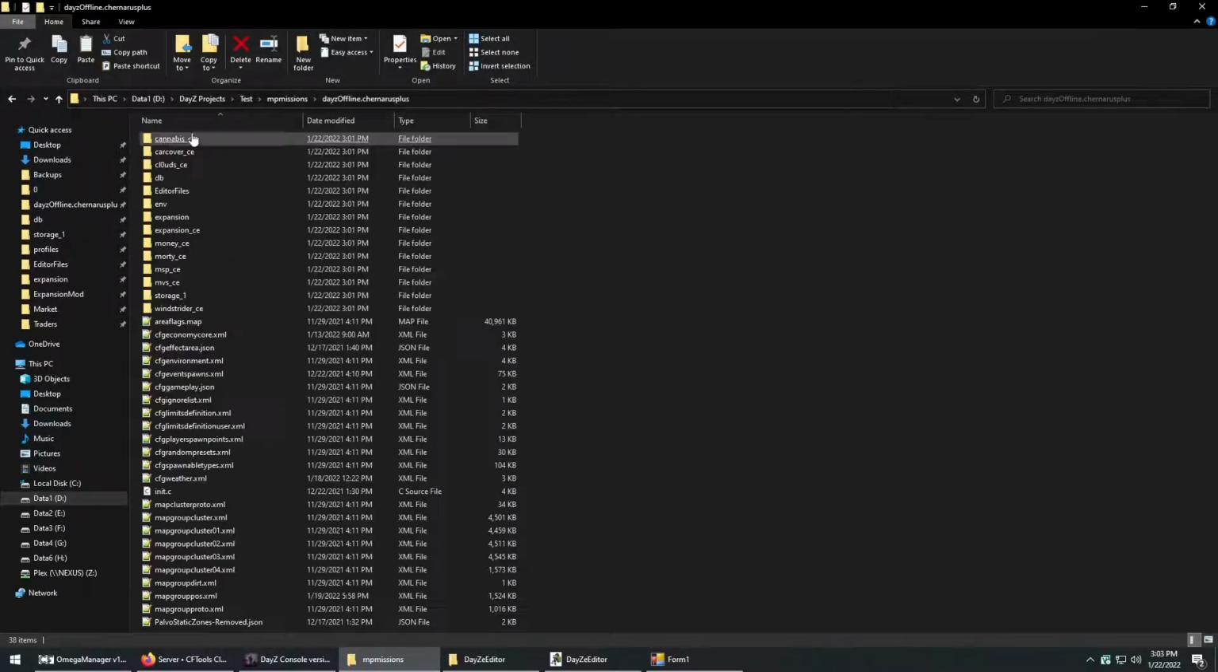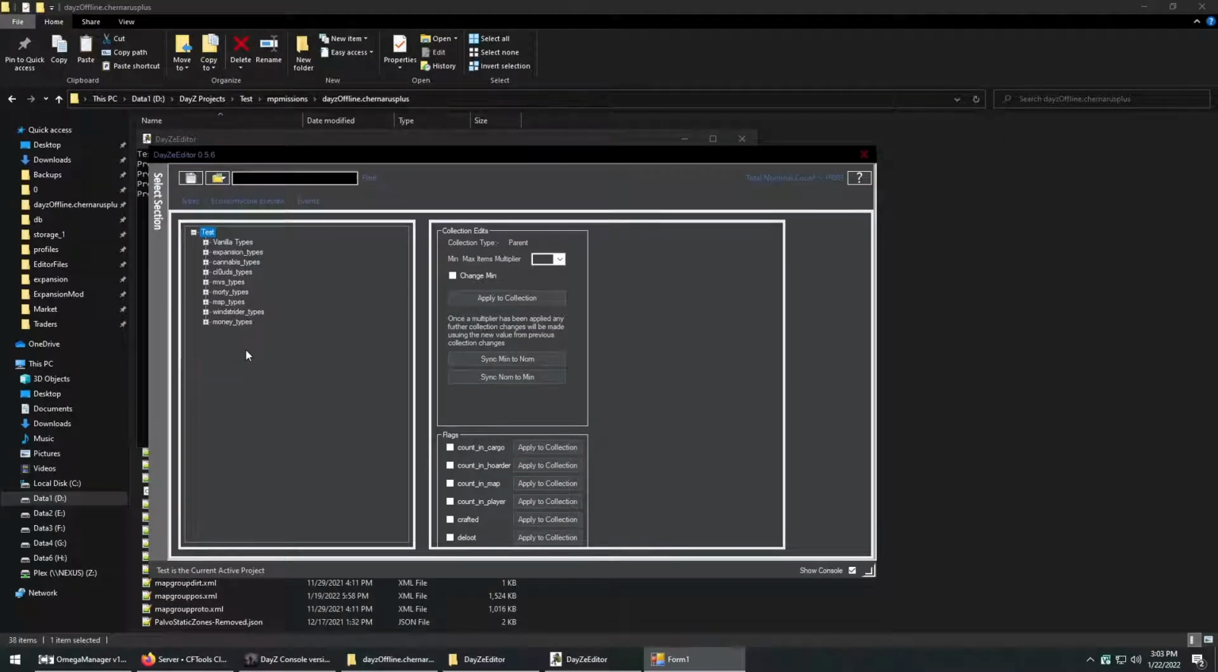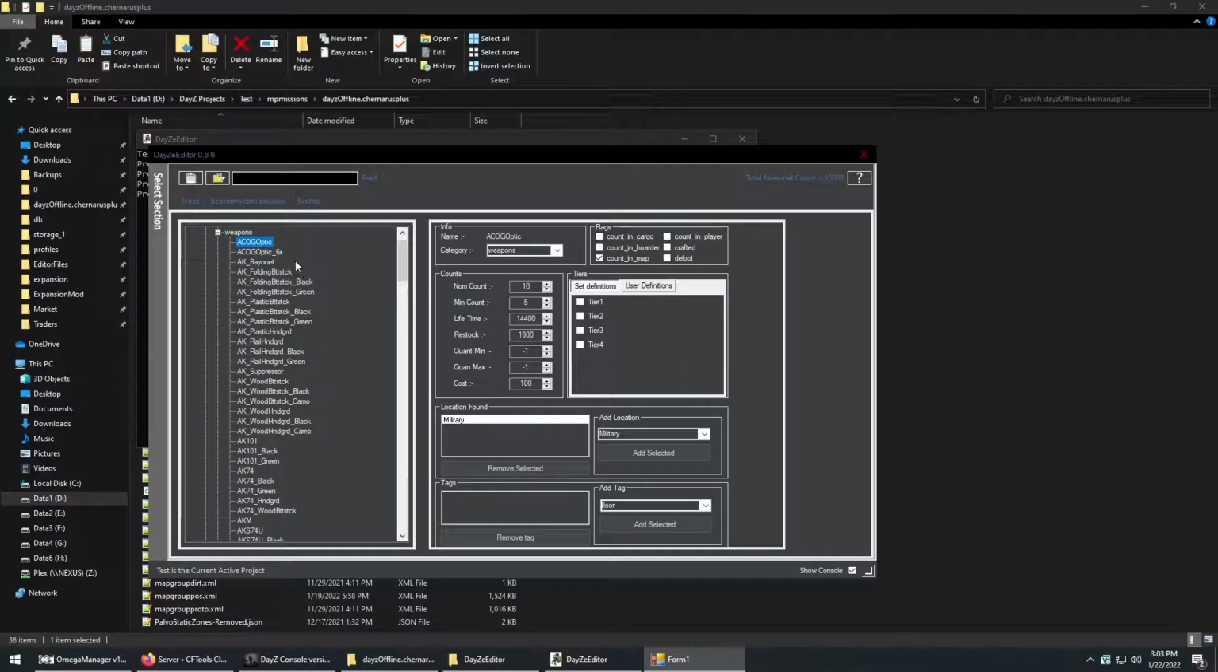So you'll see that all of my types files broken out into their folders are also the ones listed here. So what you can do is go into each of these categories and adjust the items individually. You can change each item's nominal, minimum, and lifetime. You can change where they spawn, what zones or tiers, their locations, like the floor, shelves, or ground. And you can do that to each item.